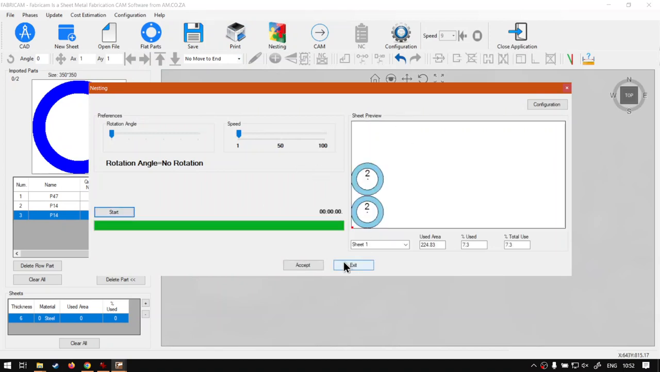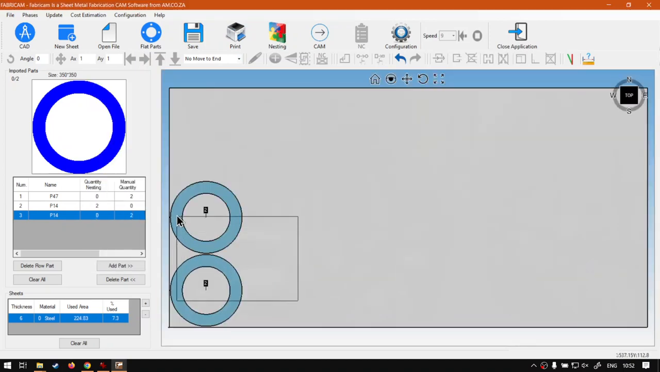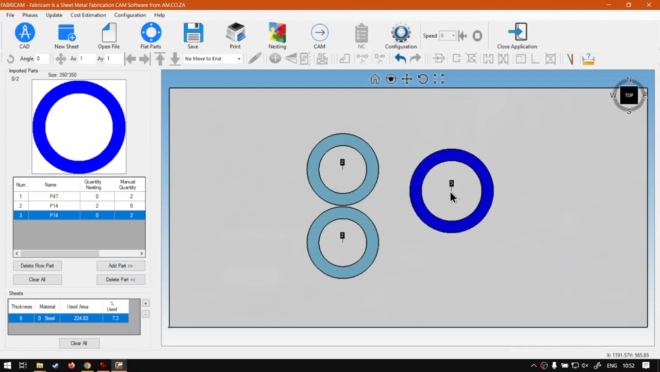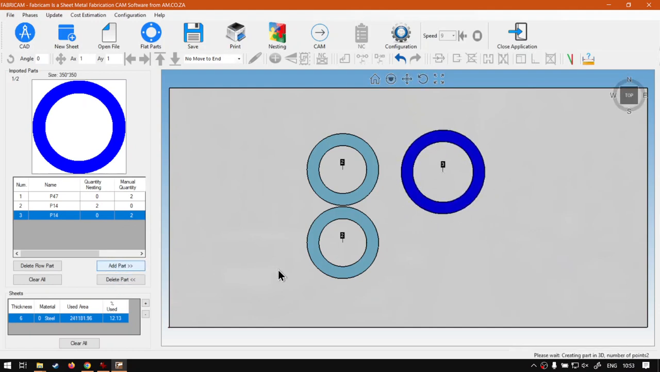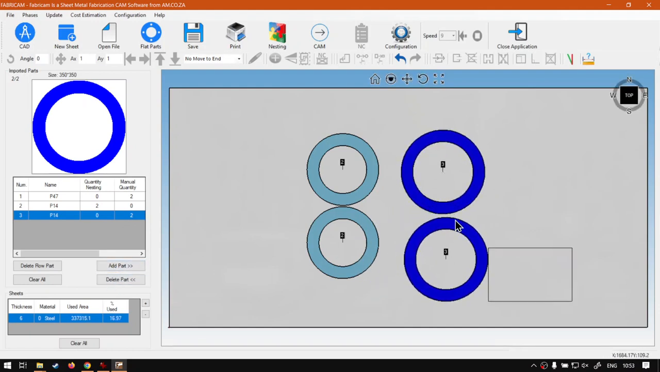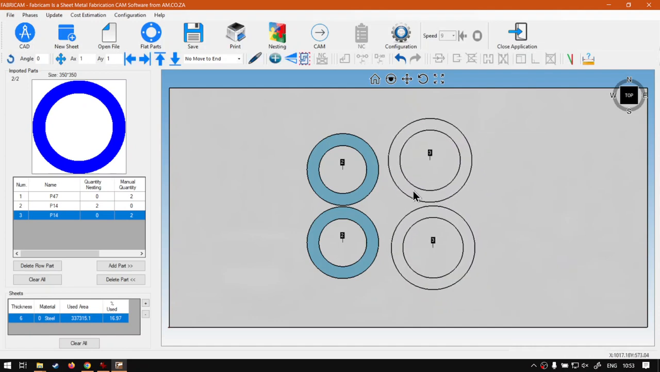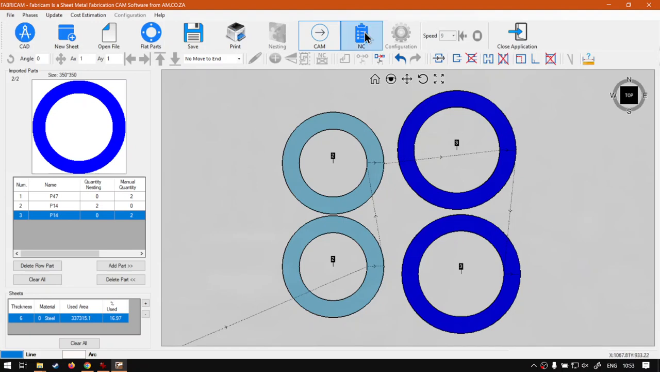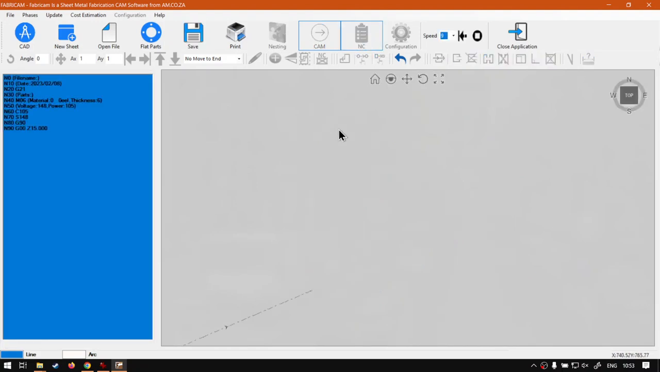I'm going to leave all the settings the same. So we've got our two nested files, and then right next to that we're going to add the manual one so we can see the difference, the one that's slightly bigger. So now if we go here into our CAM, and then let's zoom in so you can see better, and we hit the NC button, we can see that the first circle is going counterclockwise, second circle clockwise.